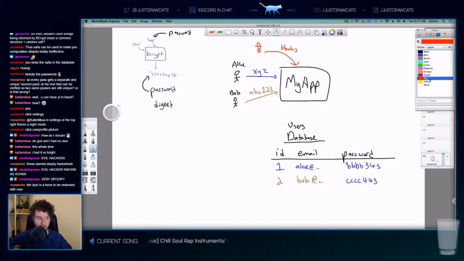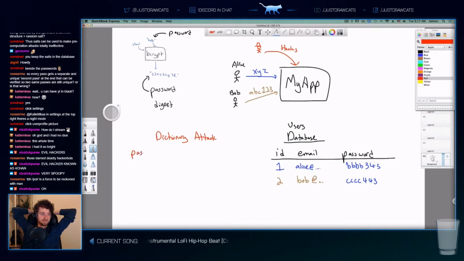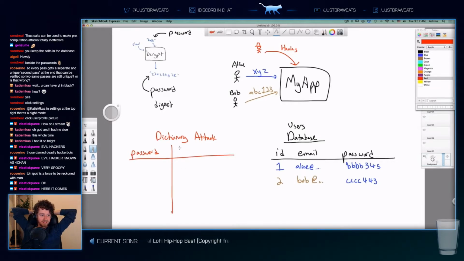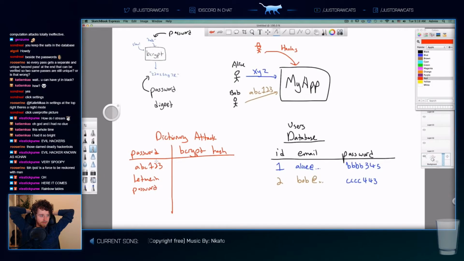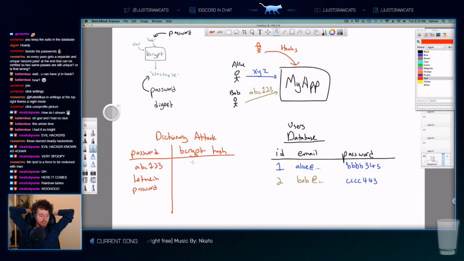So far, we know, right? But even this is not secure enough. What hackers have done is they use what's called a dictionary attack. They take a list of common passwords and they pre-compile their Bcrypt hash. So for example, ABC123, let me in, password. They have a very, very long list of common passwords.